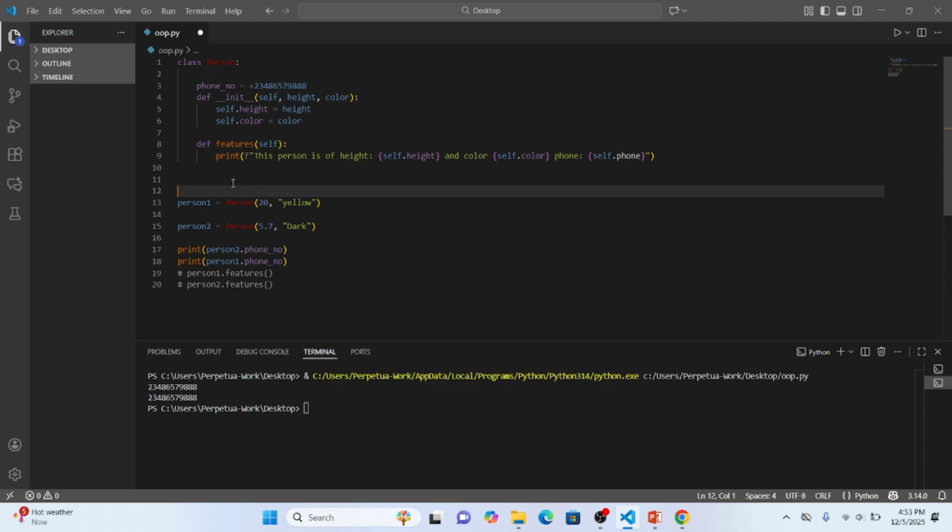Now, the next concept we're going to look at is class method. So what is class method? Well, the class method is just the opposite of instance method. This class method is not working on the variables that are peculiar to the individual members of the class. It is working on the variable that is general to the entire class.